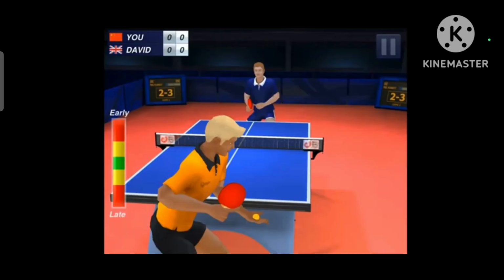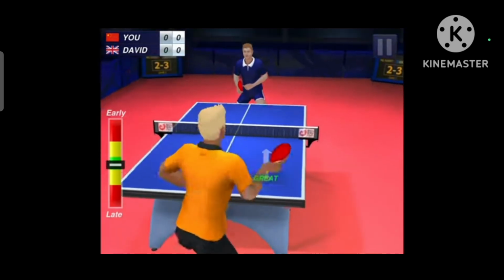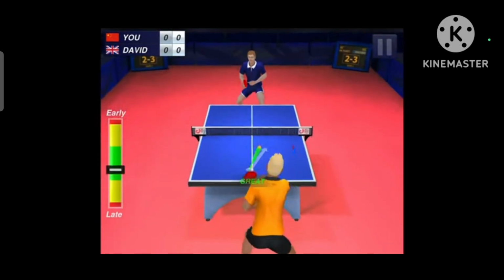Let's talk about the real game. You are in the orange uniform and the score is 0-0. You are serving. When you serve, you need to hit the ball on your side and then the opponent's side. So focus there. You are tossing the ball here, and you hit on your side, then it goes to the opponent's side. Now you play normally.